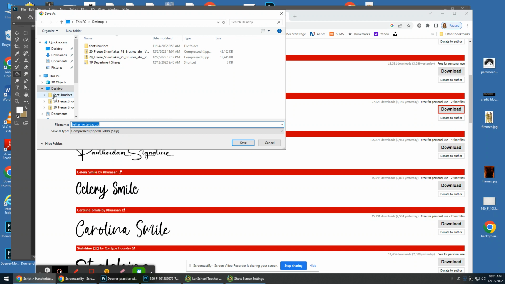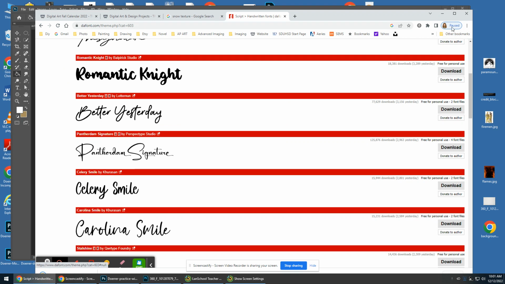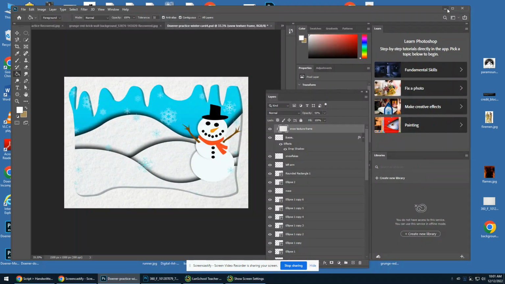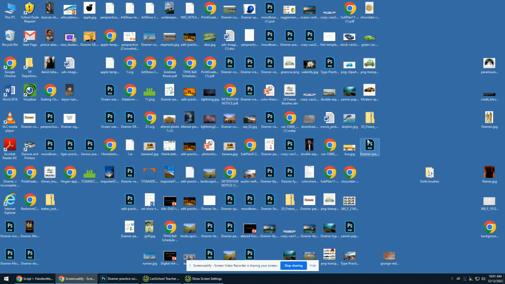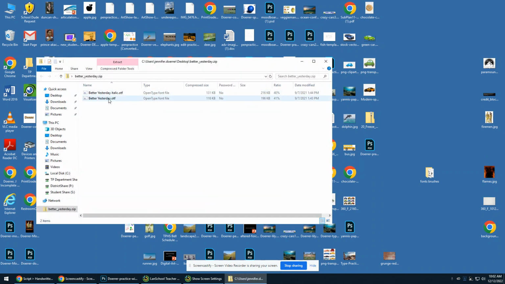All right, my download pops up. I want to save it to my desktop, so I'm going to click desktop and click save. I'm going to minimize this browser. Okay, I'm going to double check when it downloaded if it was in a folder or if it was all by itself. Okay, it's in a folder, so I'm going to double click it and I'm going to look for the font. It needs to be a TTF extension or an OTF.